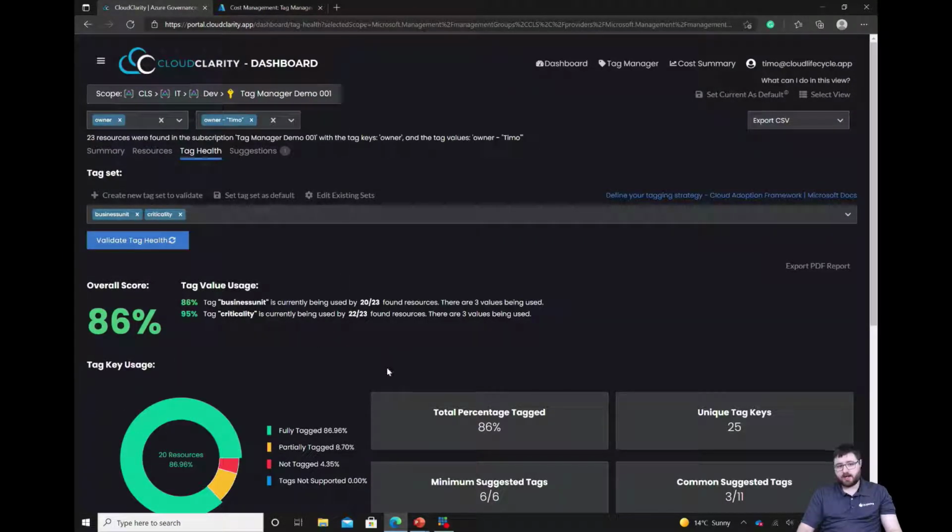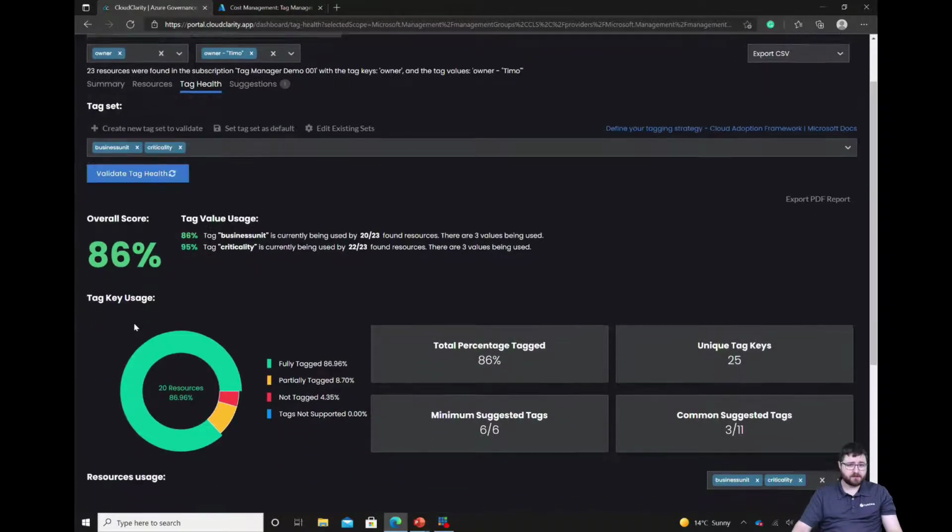This will generate near instantly a report on the overall tag health of the scope I earlier selected for the tag set I just made. So straight away, looking at the overall score, we can see that we have some work to do with a score of just 86%.